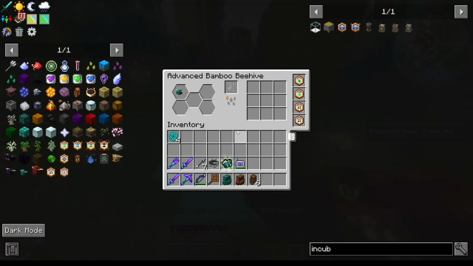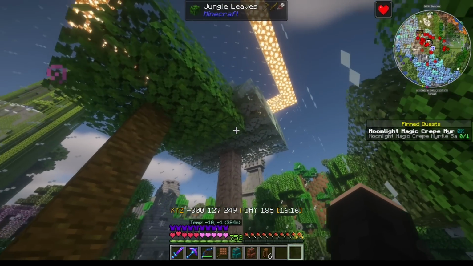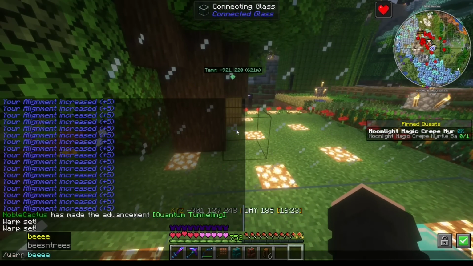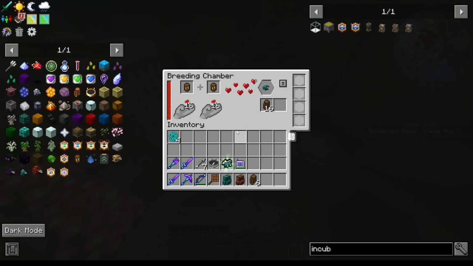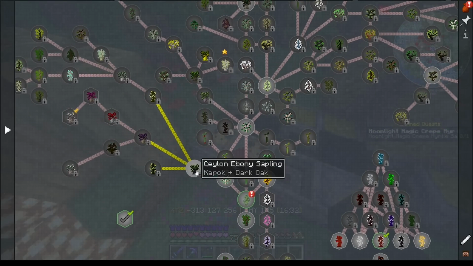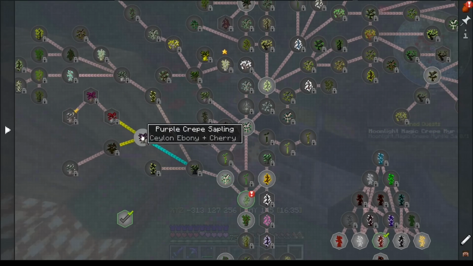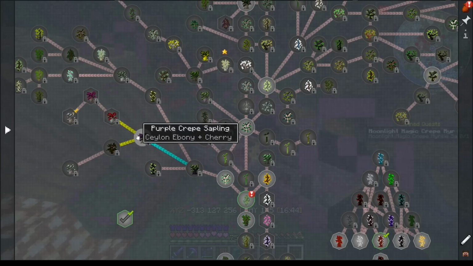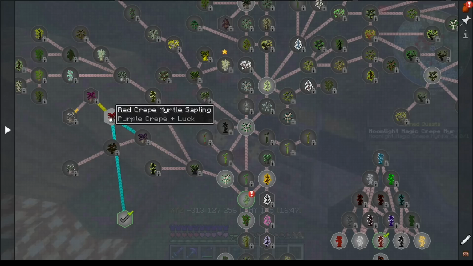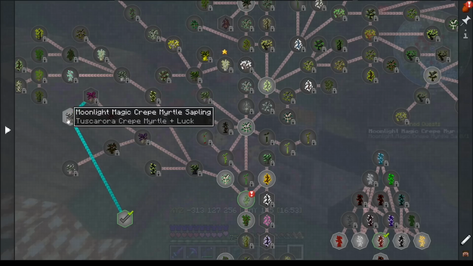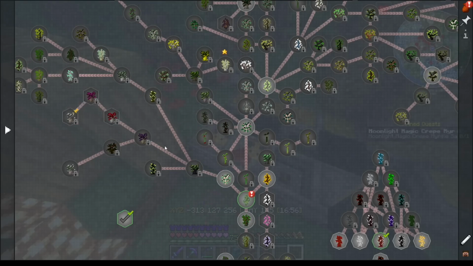And once we accumulate enough pollen from either of these trees, then what I can do is start artificially pollinating stuff. And the main reason why we need to do that is because I just need to get to Ceylon and then to Purple Crepe. And then from Purple Crepe, then I just need to grow a ton of Purple Crepe saplings, and eventually it'll turn into a Red Crepe. And then eventually it'll turn into a Tuscarora Crepe Myrtle sapling, and then a Moonlight Magic Crepe Myrtle sapling. And that's just how the path is gonna go.